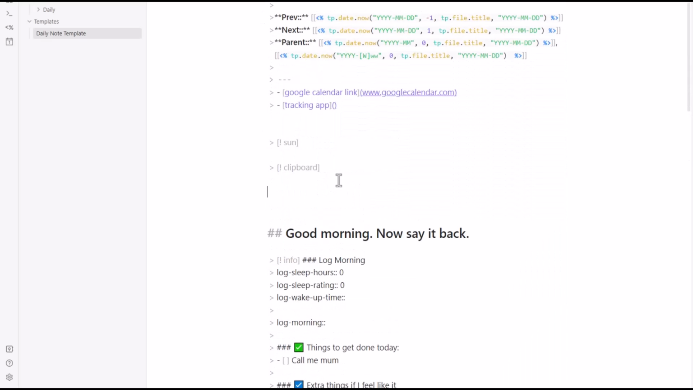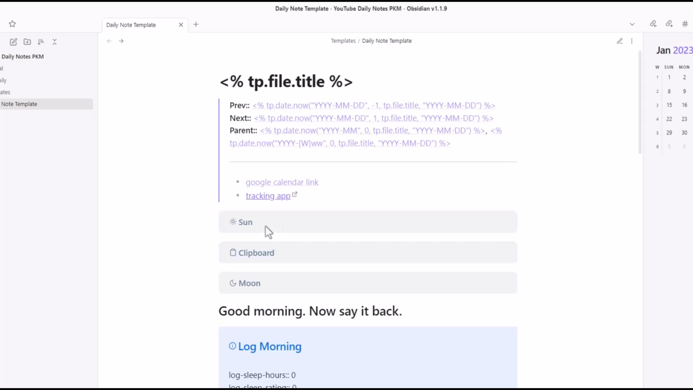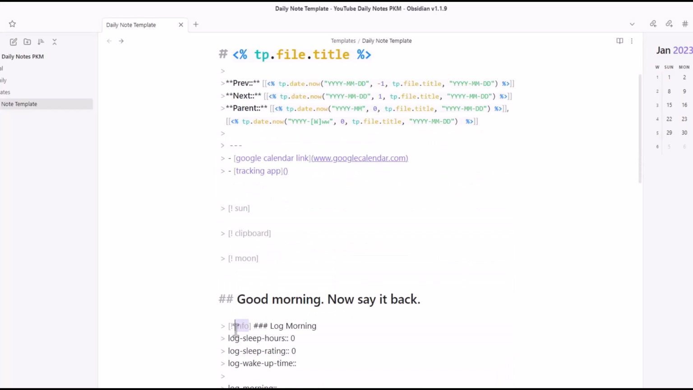And then we have a moon for the evening review. So I'm a plain guy, I like monotonous colors. And let's start incorporating them into our daily note. So Control E, what we're going to do here is change this from info to sun, and then the part behind it.